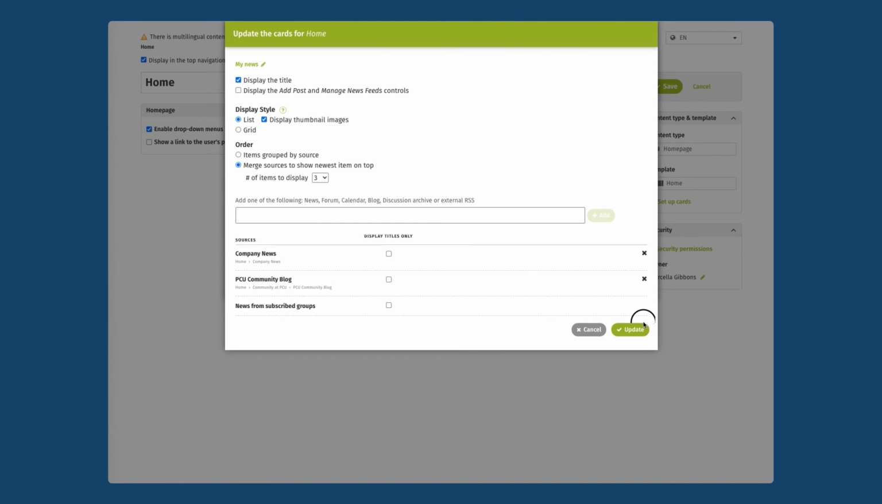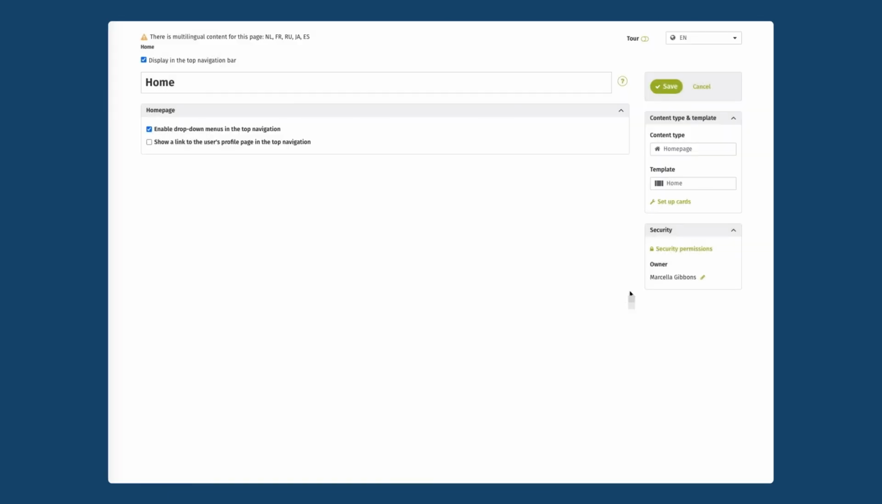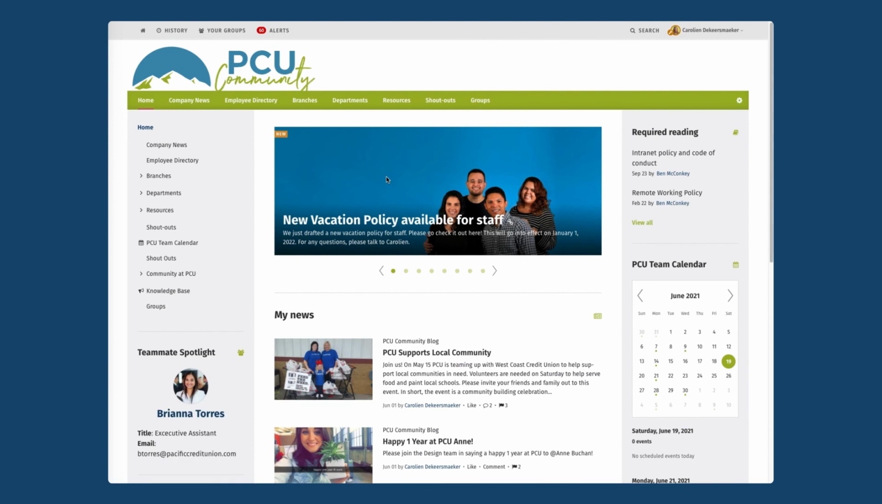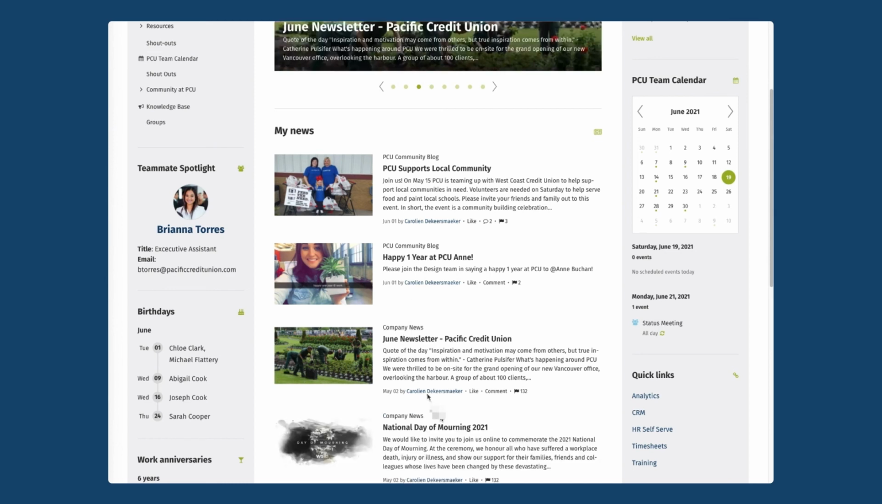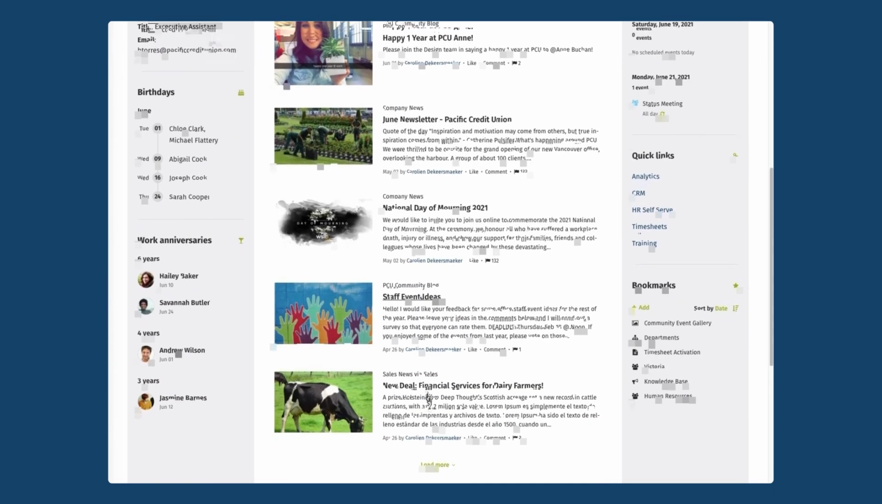I'm going to remove it for this specific example, and I'll just show you how merged news sources show up on your homepage. So I'll click on Save, and now you can see it says My News, and all the articles are coming from different news sources. The first two happen to be from the PCU community blog, and then there's one from company news. Of course, if we load more, it's always going to show more news articles here.